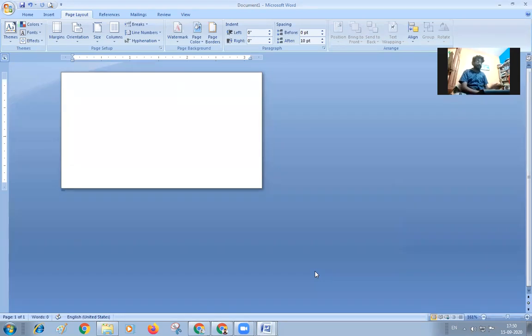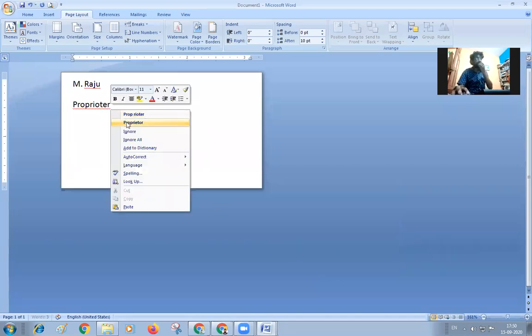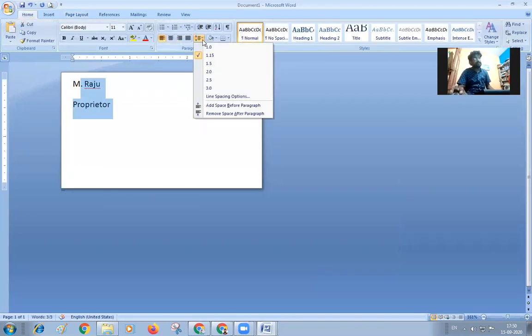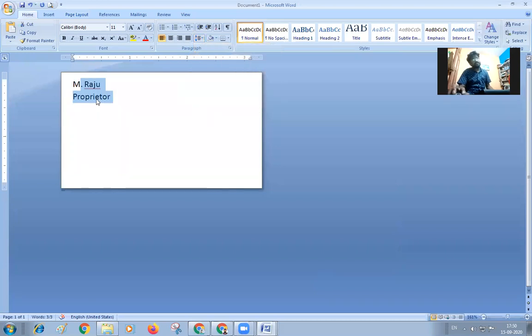Whatever the details will be inserted, you can insert the name, proprietor for the business. You will be the proprietor for the business, and you can reduce the space between the name and the designation. And even sometimes you can insert the mobile number. So this column, this side, mobile number.